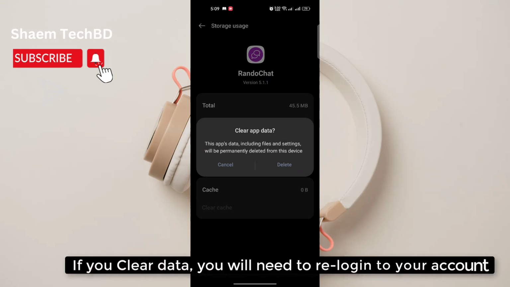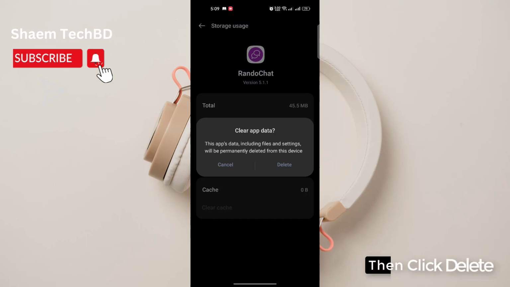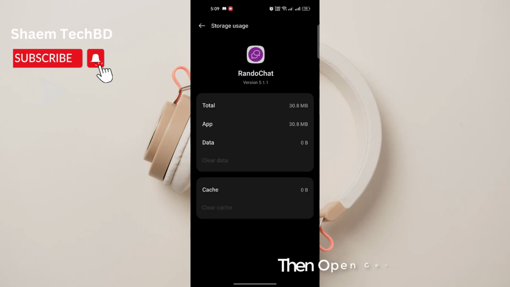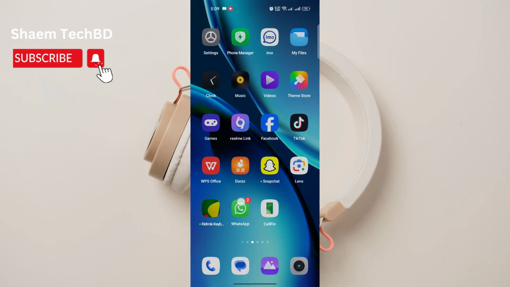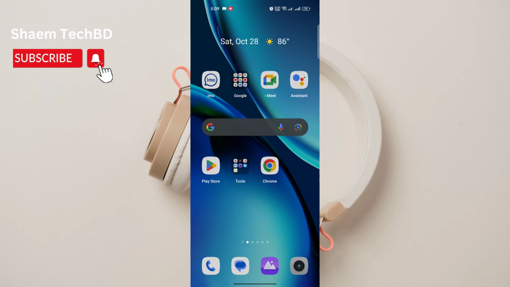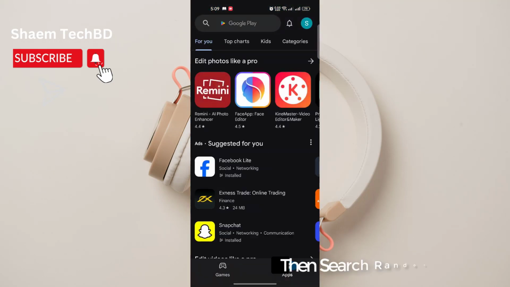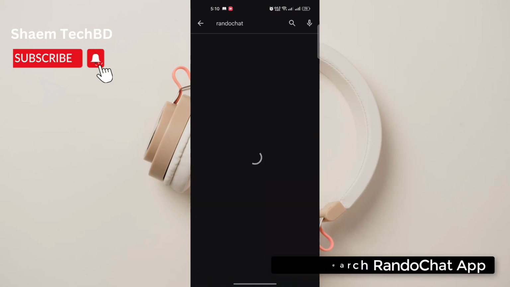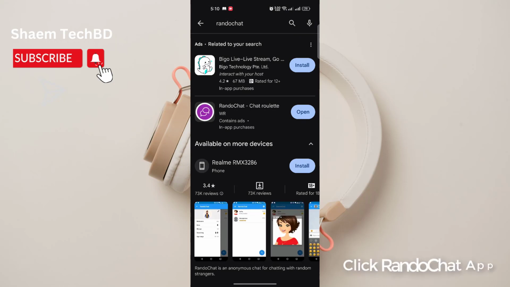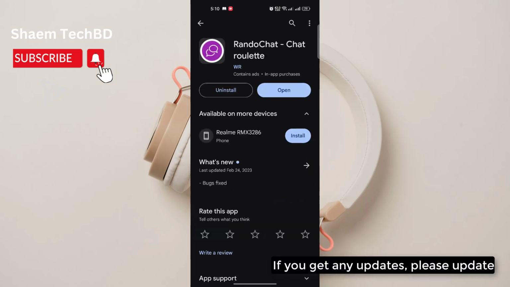If you clear data, you will need to relog into your account. Then click Delete. Then open Google Play Store. Then search for the RandoChat app. Click the RandoChat app. If you get any updates, please update.